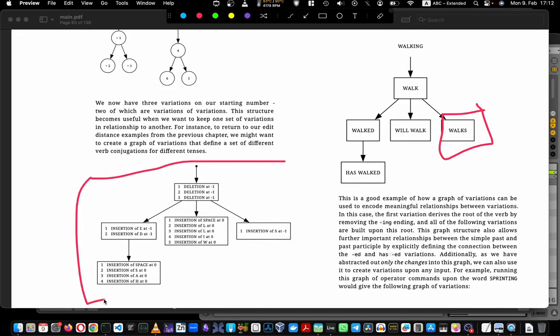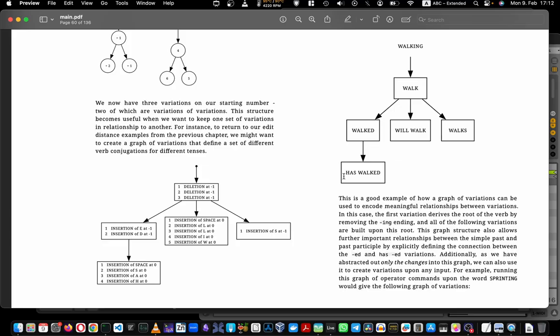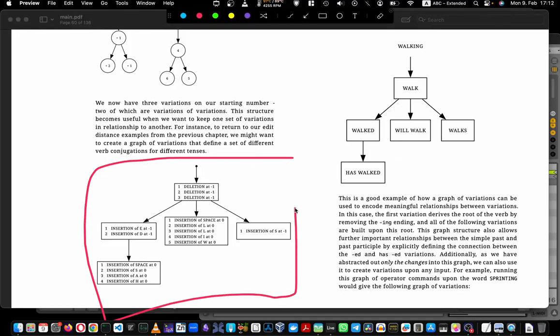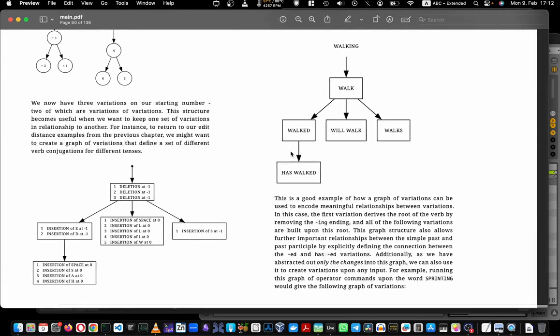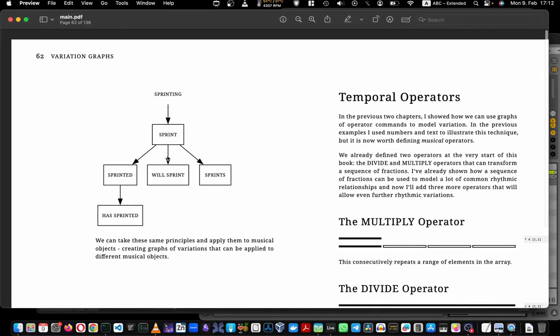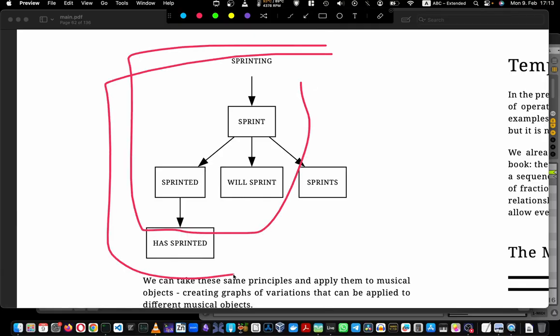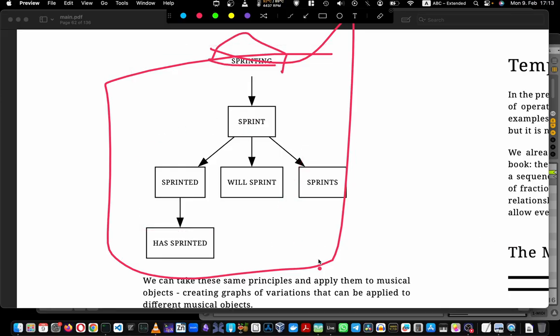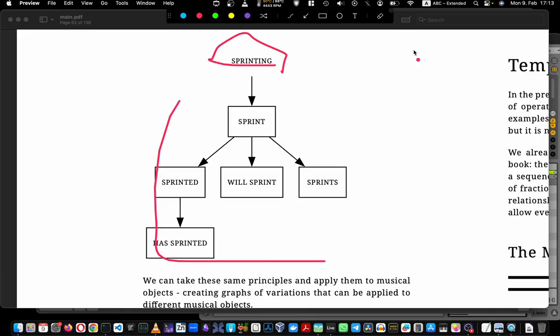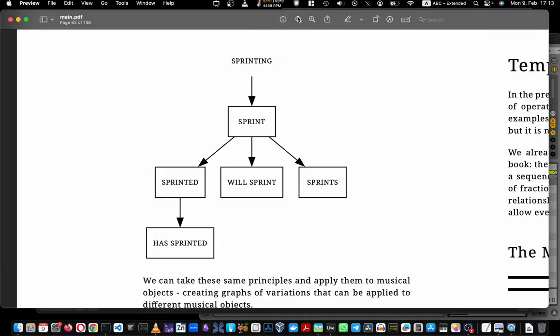Now, what you can see here is that I'm storing the changes that are happening to each variation of this word. And the benefit of that is that you can apply these changes to any regular verb in English. So if we went over to the next page and zoomed in on here, we have those same set of operators applied to the word sprinting, which gives us then different forms of the verb to sprint, essentially.